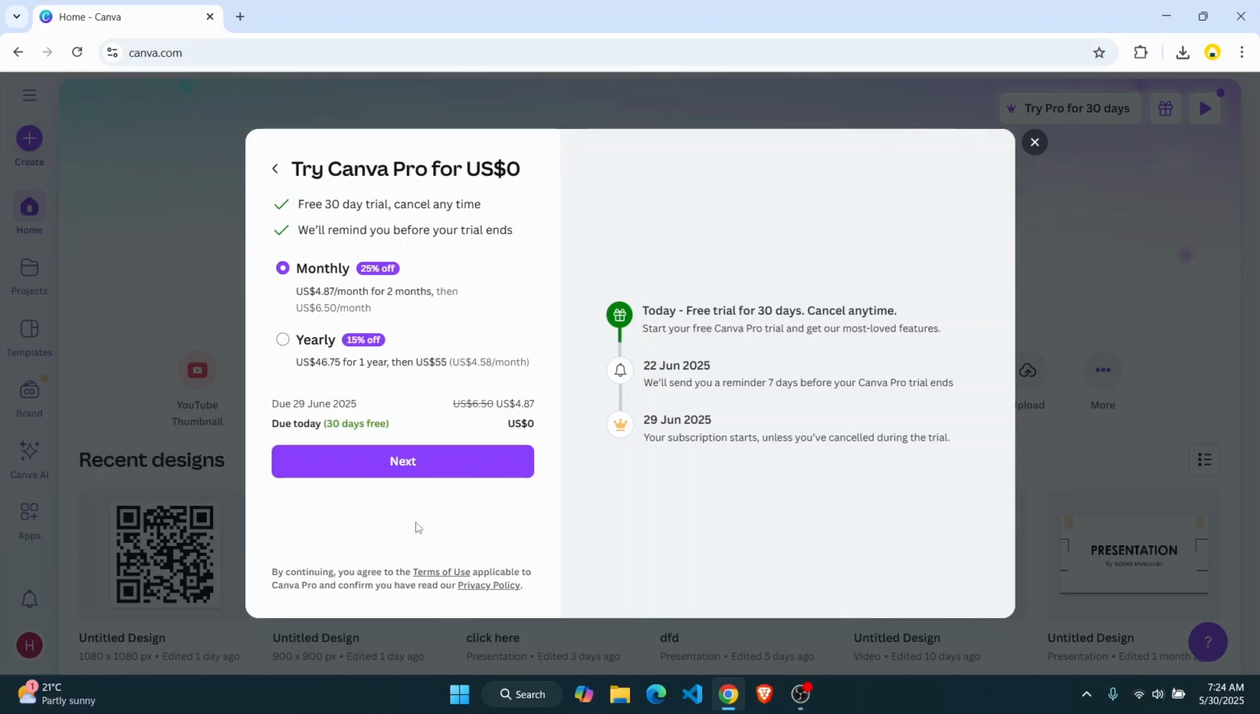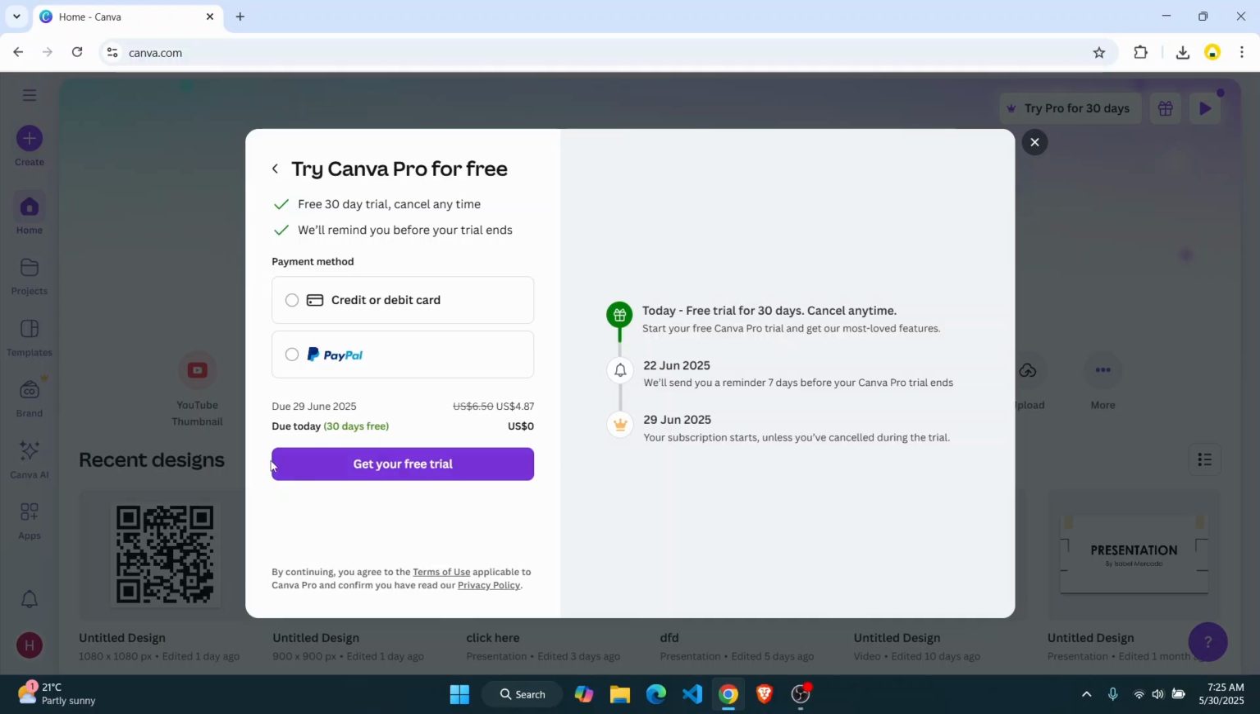Now, once you click on claim offer, there are multiple options here. You can go with monthly plan or yearly. And if you select the monthly plan, you're going to get 25% off. So the actual price is 650 and you're getting it for 487. Once you've selected your plan, click on next.